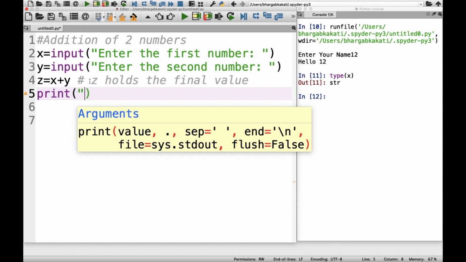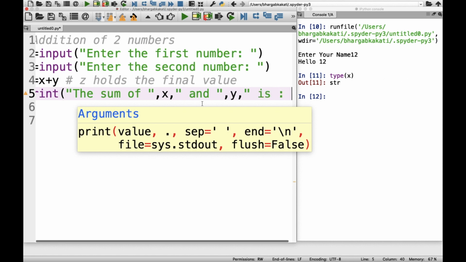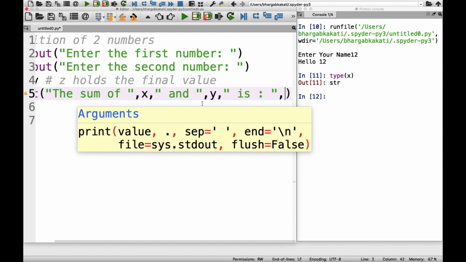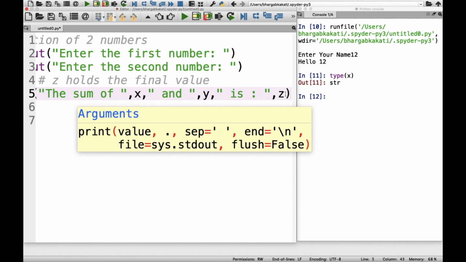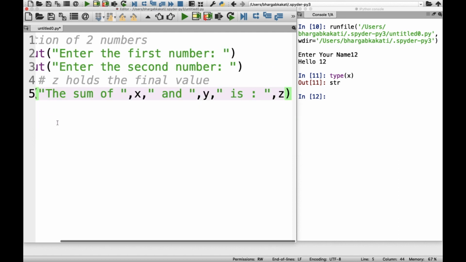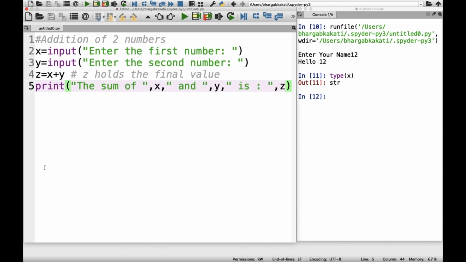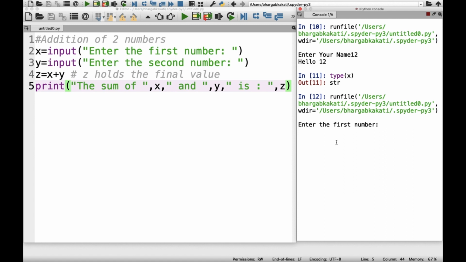So you can write here the sum of, and if I want to do it more dynamically, I can write the sum of, comma, x. x is a dynamic variable, therefore I'll enclose it outside the quotes. x and y is, where is the final value stored? The final value is stored in the variable z. So I am writing here z. And then I'll just run it and see what comes. As I run it, it is asking me for the first number. Let's say I'll give 9. It is asking me for the second number.